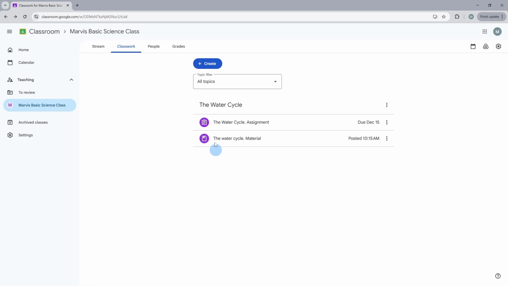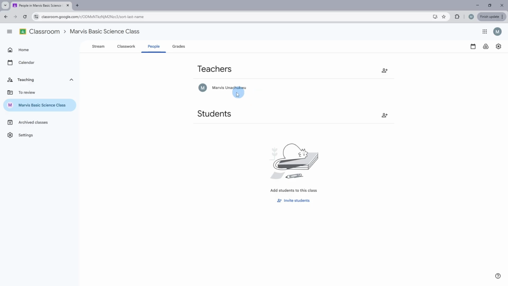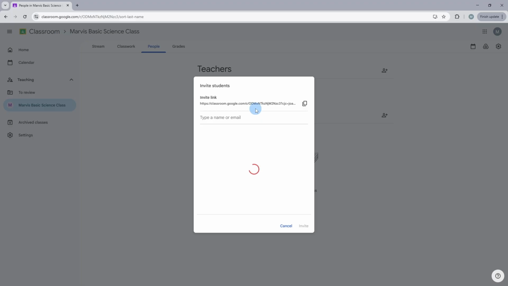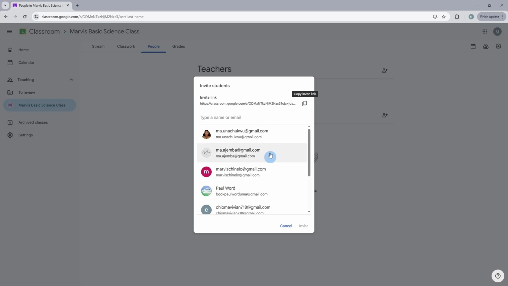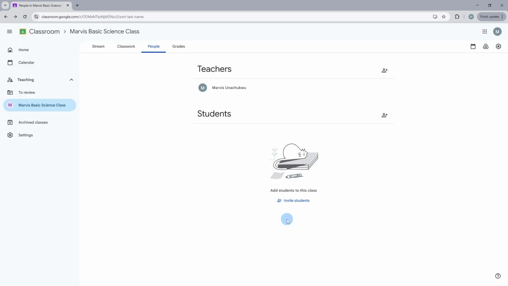Now for managing people, you can click on this people tab here, and the tab shows teachers in the class, for example, and one of the teachers here, and the students. You can invite more students either by email or by sharing your class code with them. You can copy this invite link and share it with them, or you can just pick from a list of students that you have. Now students must accept the invite before they can appear on your list.